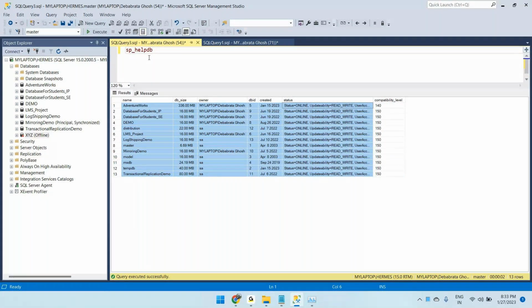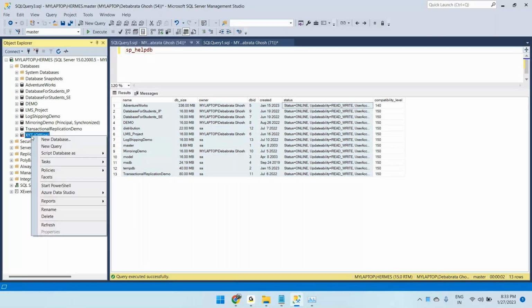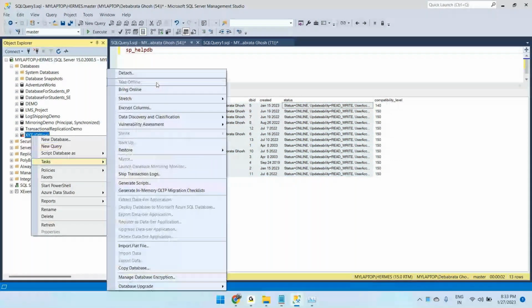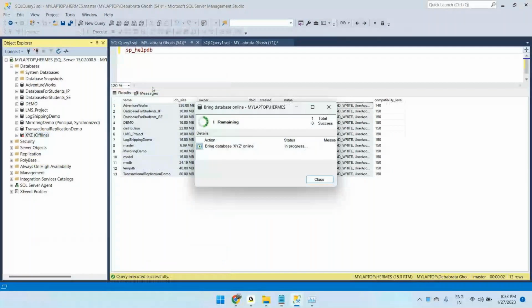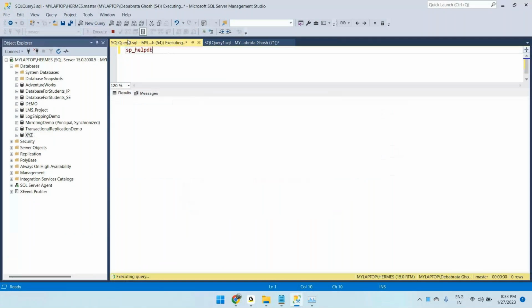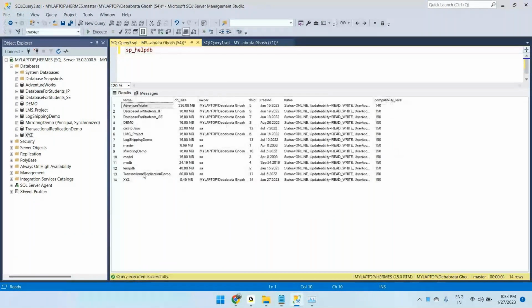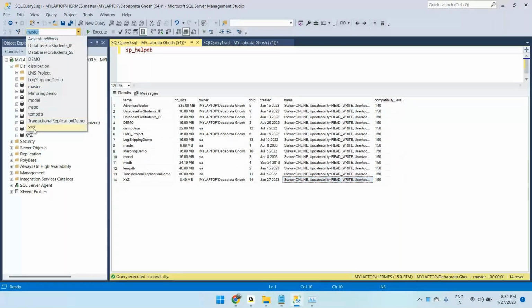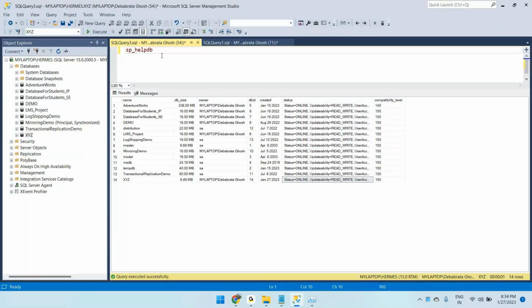Now how to bring the database online? Right click on the database, go to Tasks, Bring Online. Done. Now if I run the same query again, I can see the XYZ database, the status is online. Now if I try to make a connection with the XYZ database, yes, I can see the database listed here as well. So what taking a database offline and online does is it makes the database inaccessible for users.